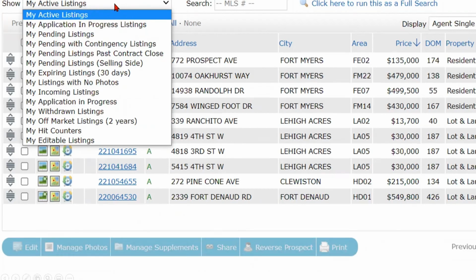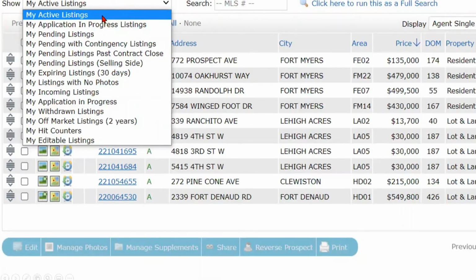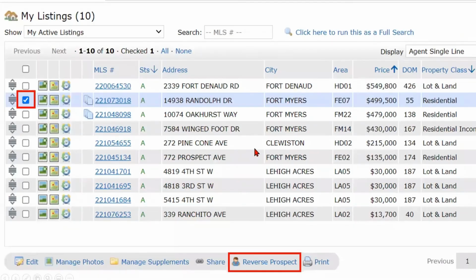So when you're going to do your reverse prospecting, you want to be sure to click on My Active Listings. Once you click on My Active Listings, you'll see a list of all of your active listings here. To reverse prospect, you want to place a check mark in the box next to the listing that you want to work with. Once you do that, this bottom bar will light up with all of the options that you have. And you, of course, would select reverse prospecting.